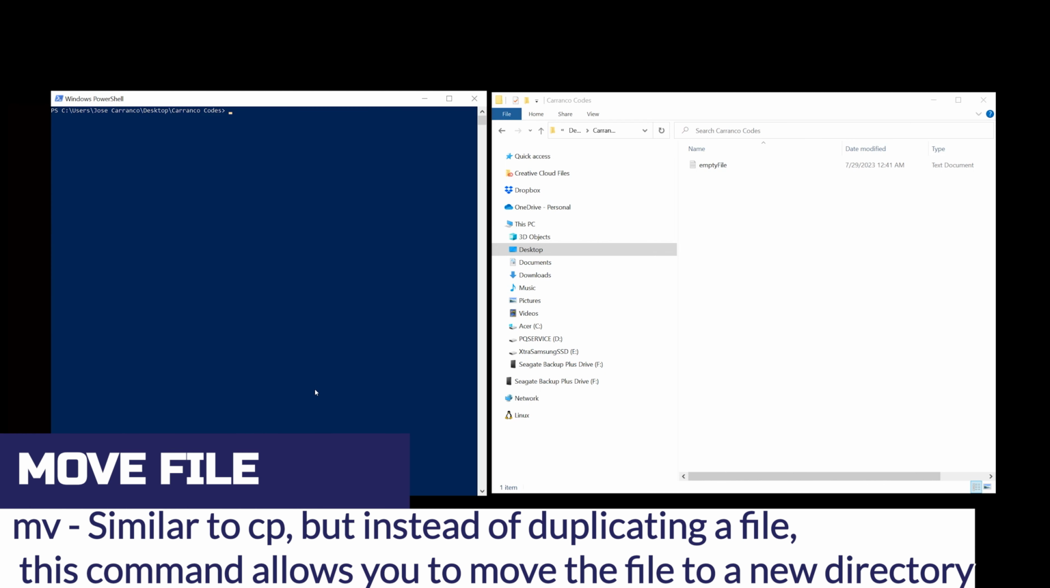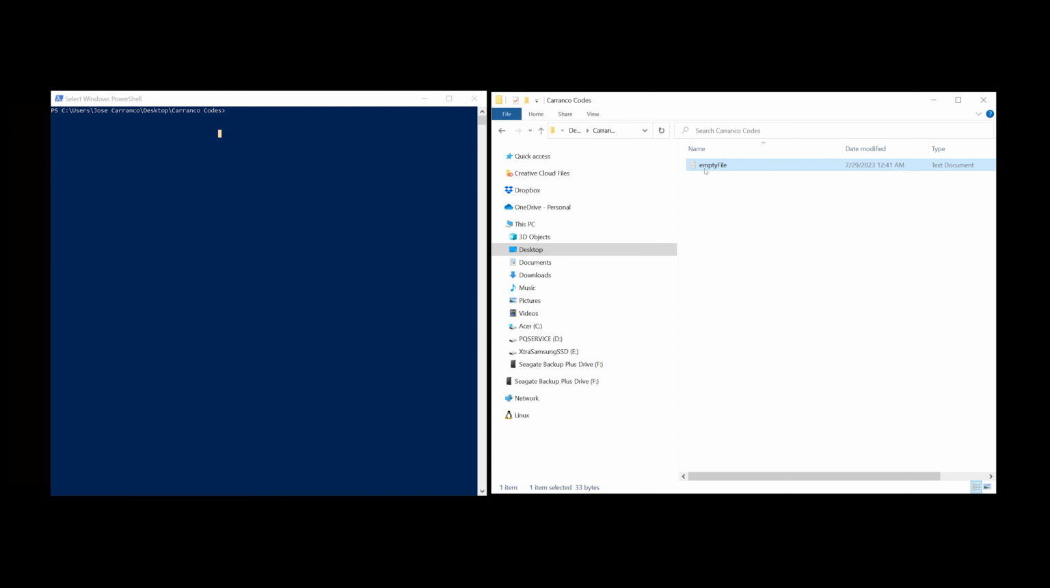So now we're going to show you the fourth command. Now the fourth command is going to be the move. So essentially what I'm going to do is, let's go ahead and delete this file, I'm going to grab this file and I'm going to move it over into the Chronicle codes. And you see it's there and not over here.